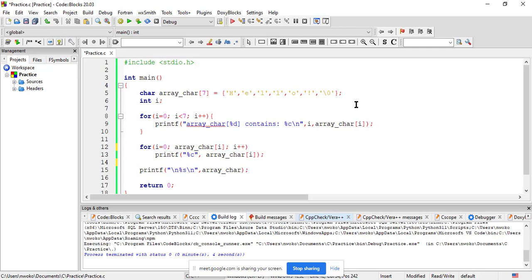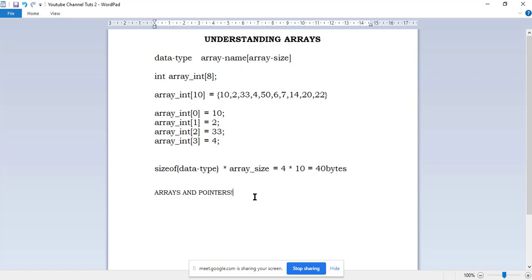Since we're already talking about arrays, let me keep going forward with this arrays part. There's also something called multidimensional arrays.